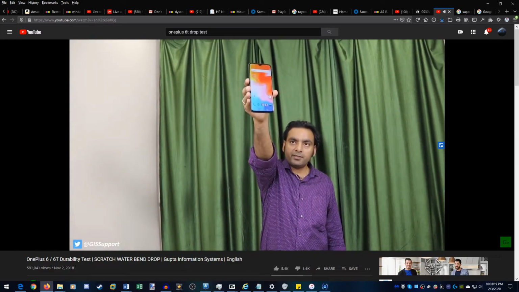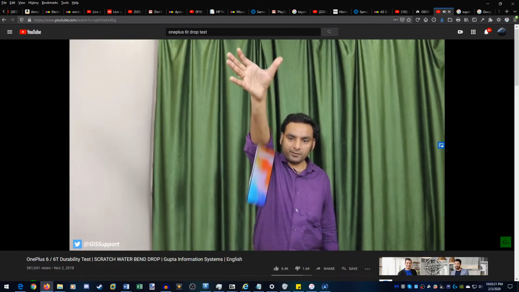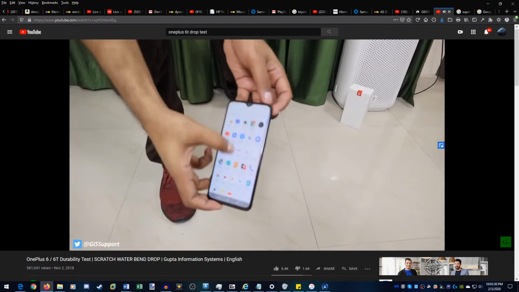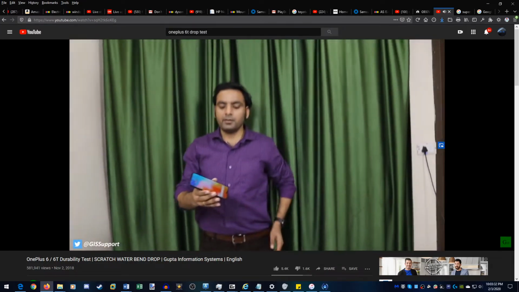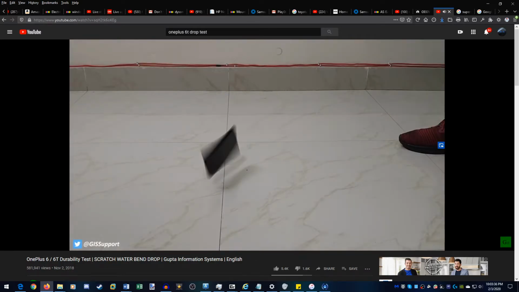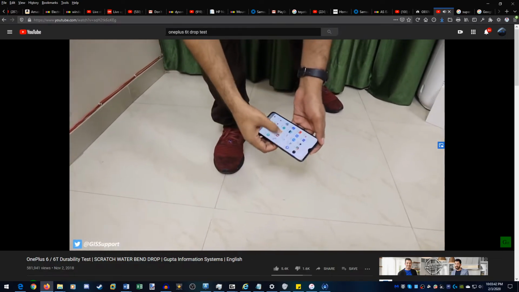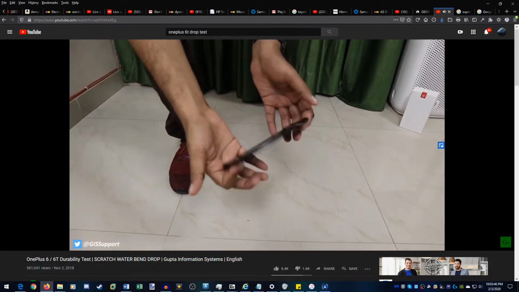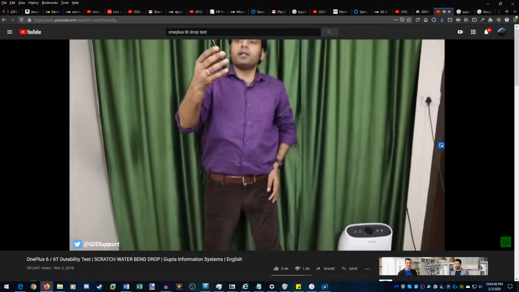6 feet height. 3, 2, 1. Perfectly fine. Wow. No problem at all. It's crazy. Top side. So far, it's doing pretty good. No such problem at all. Back side. He's not really looking at the frame, though. The frame's probably a little bit scratched up.